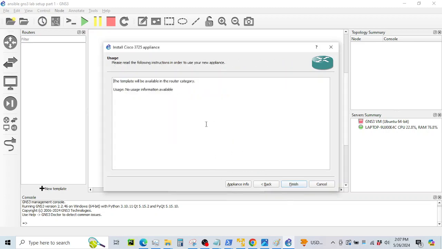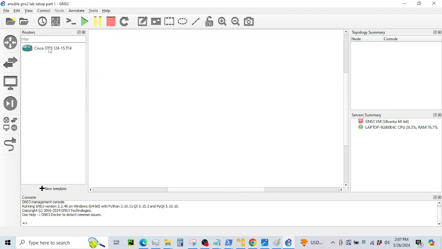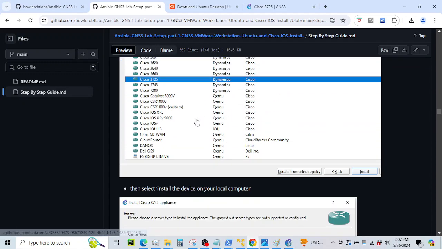Would you like to install? Yes. And finish. And there you have it. We now see the 3725 showing up in GNS3. Let's go back to our step-by-step guide.